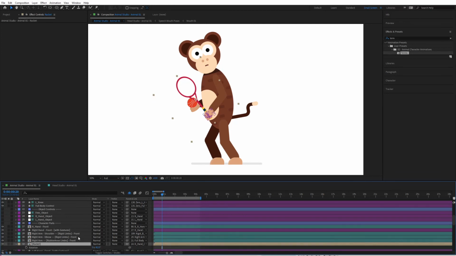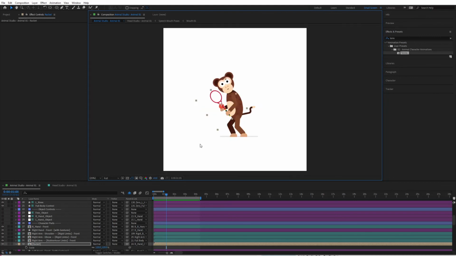I'm just going to increase a little bit the size of this, maybe 120, perfect. And now let's play this animation and see how this looks. Perfect, so like this we can see the animation. Very nice. And you can see the ball interacting there with the tennis racket and with the character.